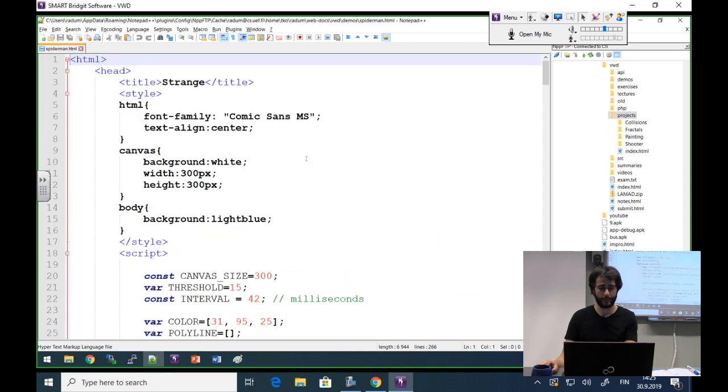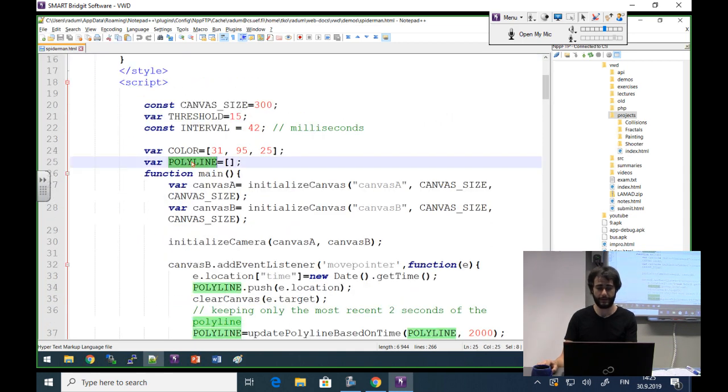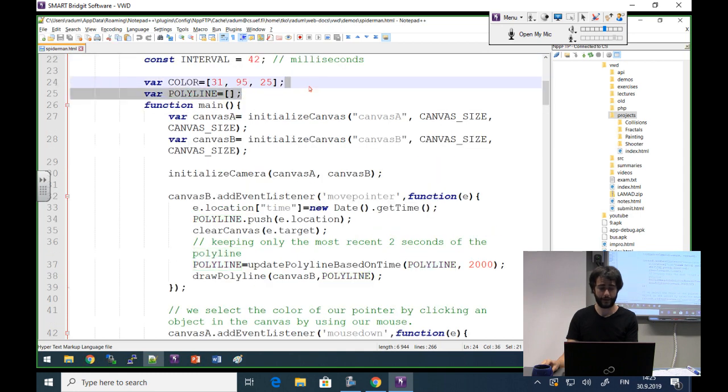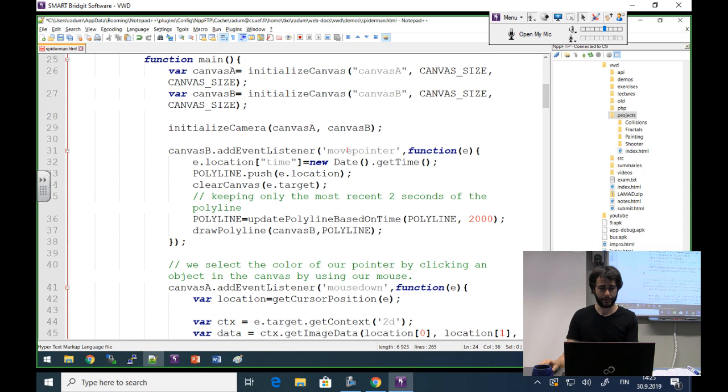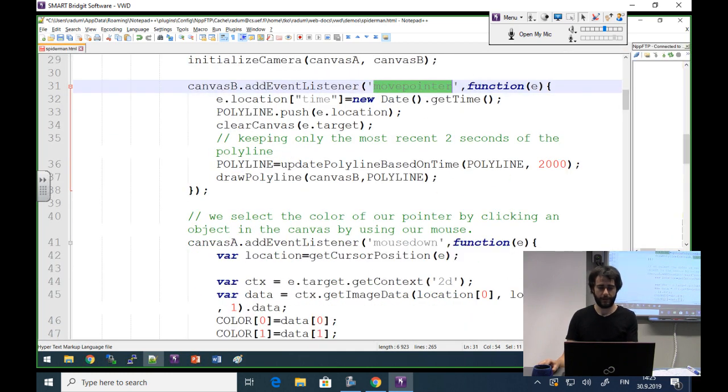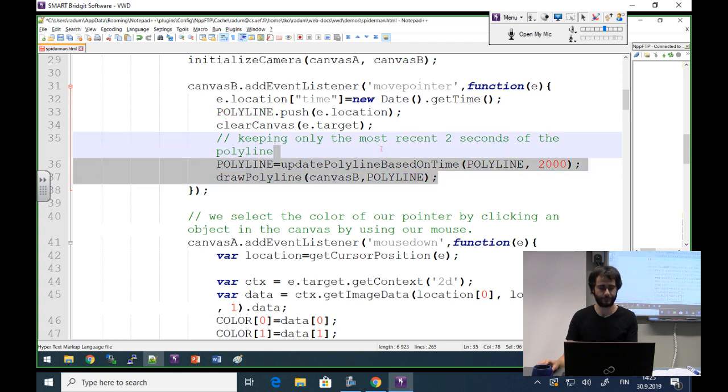Recapping now the code, I'm not going to use this polyline object anymore, so I'm not going to draw lines in this application, I'm going to do something else. I can remove it entirely from here. And then here the move pointer. Okay, let's zoom in a little bit more. So we also have here updating this polyline, drawing this polyline, so two things that we won't need anymore.